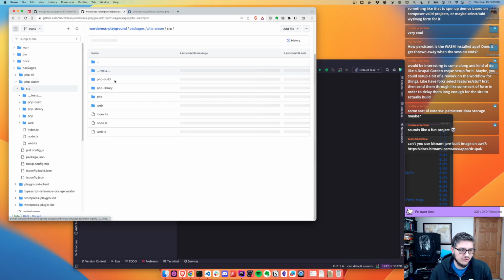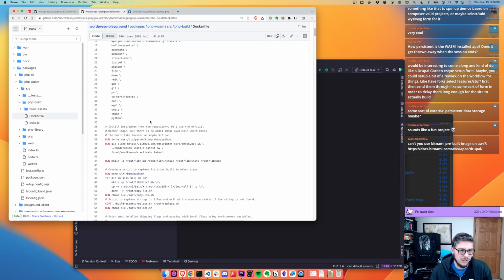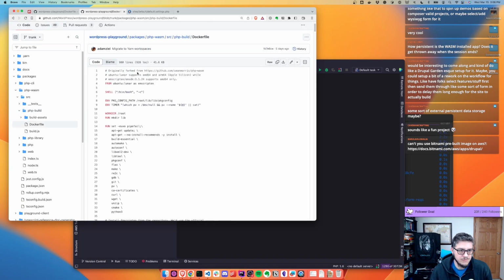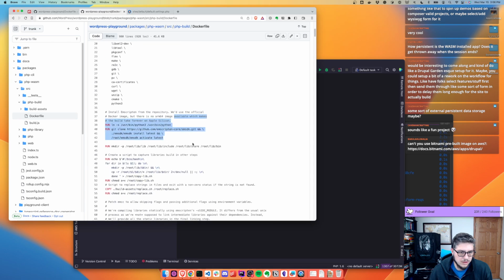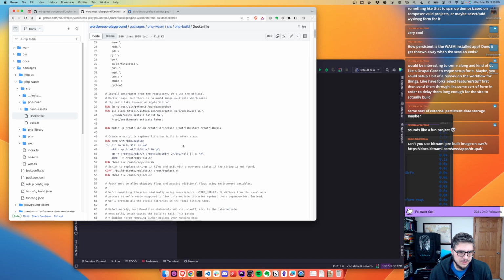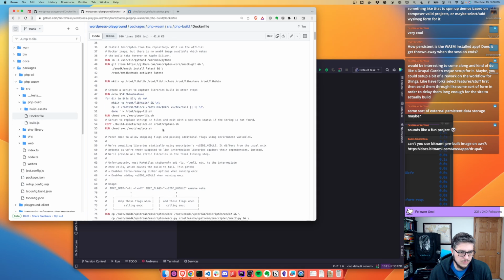So we go to source. So again, PHP build, Dockerfile. Okay, so it's the same process here. Originally forked from, okay, great. Because it doesn't support ARM64. All right, so they create this, how to make, SDK. This.